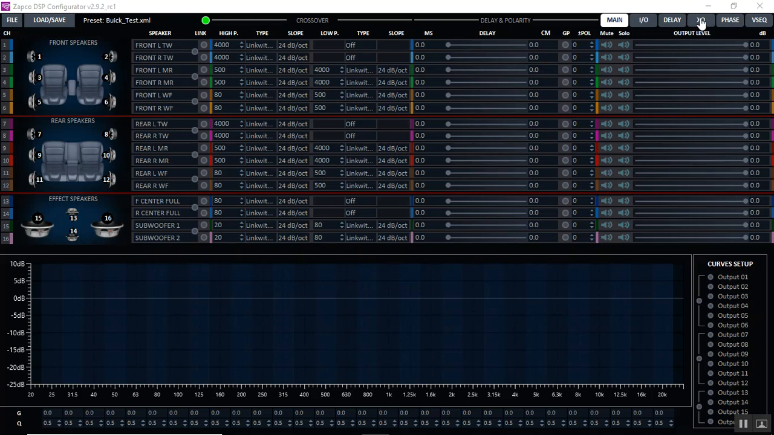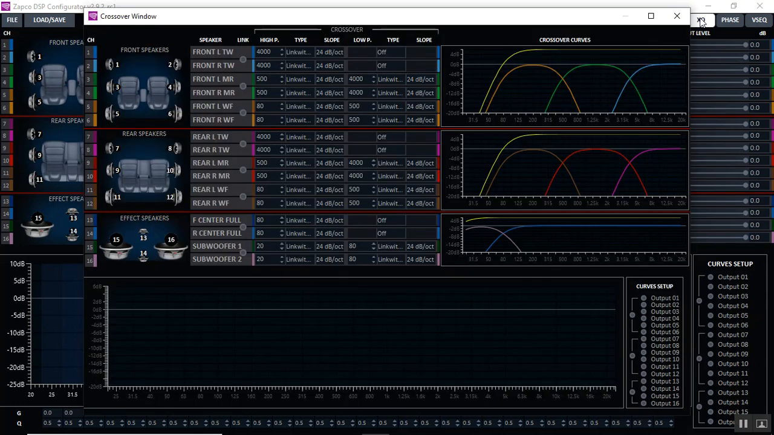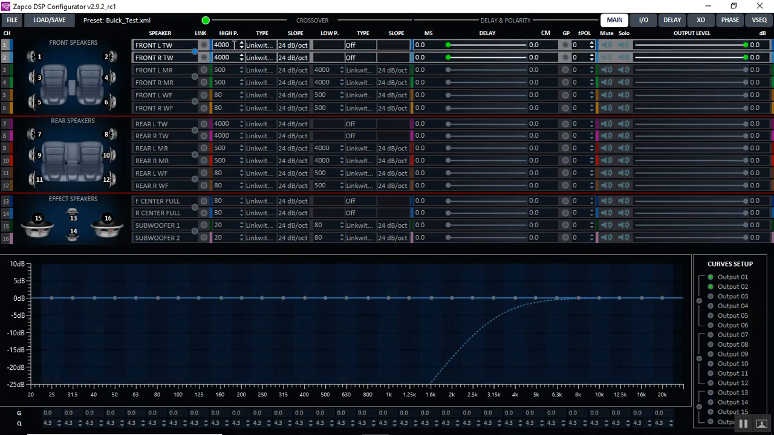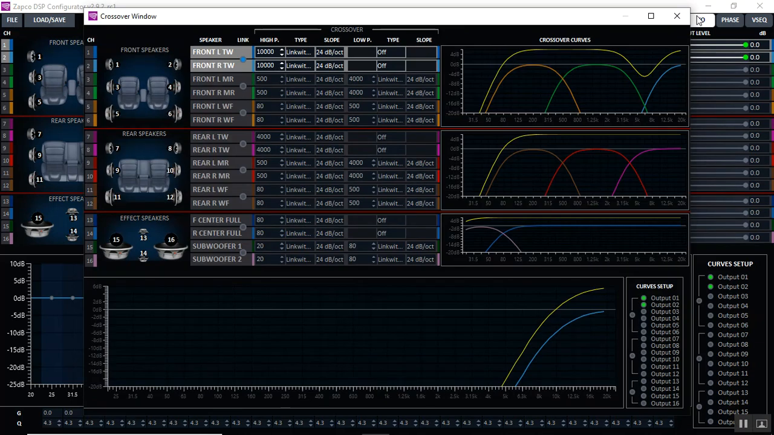Now XO is going to be our crossovers. You can set the crossovers on the front page. Here I can go ahead and link these channels, and I can actually set my crossovers here if I wanted to. You'll see it automatically changes it. But we also do have the option of having its own specific page for crossovers.